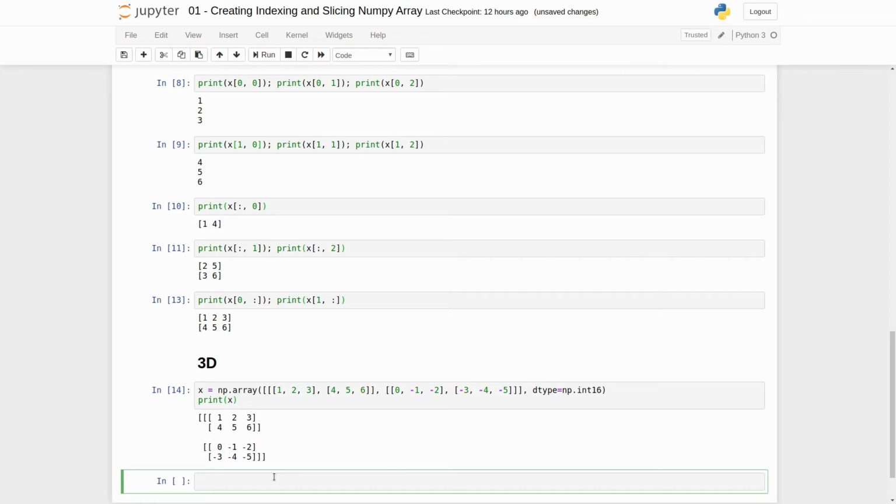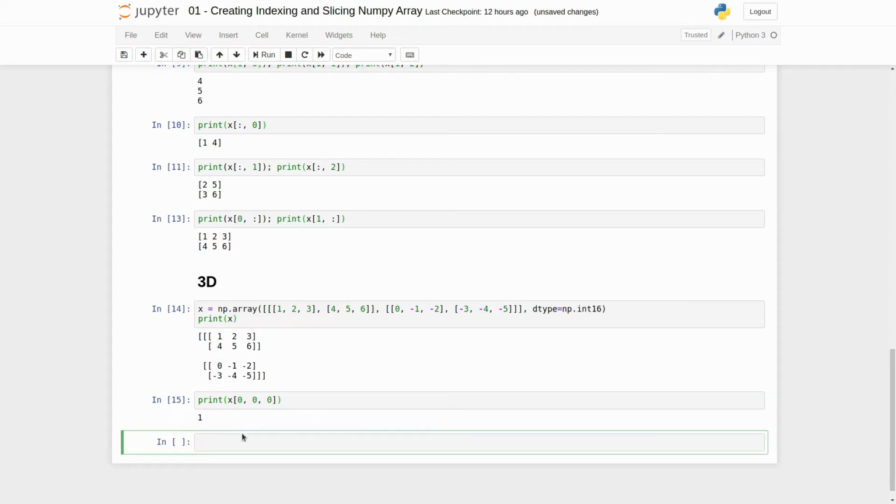Now again indexing first, again same thing. Now three-dimensional array, so 3 index positions. Now if I specify 0, 0, 0, what should I get? I should get 1. So you can see I have got 1.